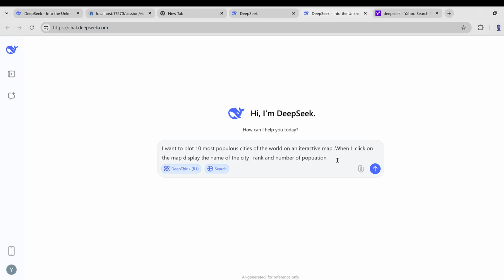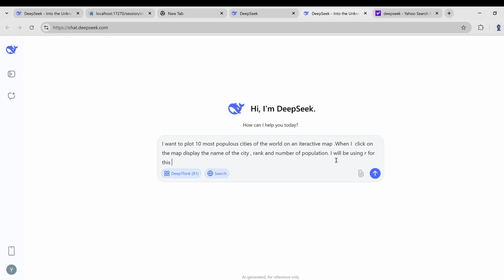In my case, I will be using R for this, so that DeepSeek will generate code to assist in making the interactive map. So let me click OK.